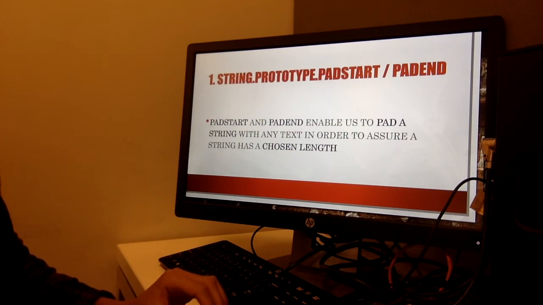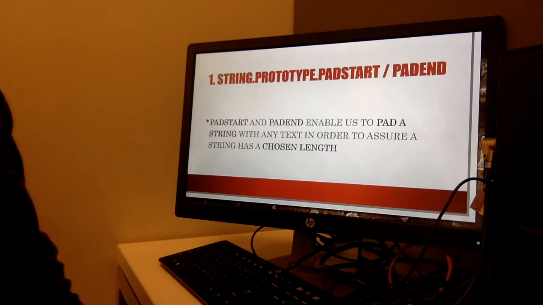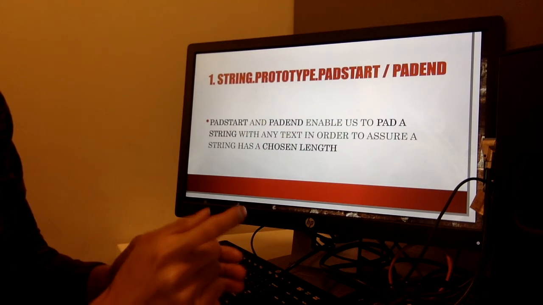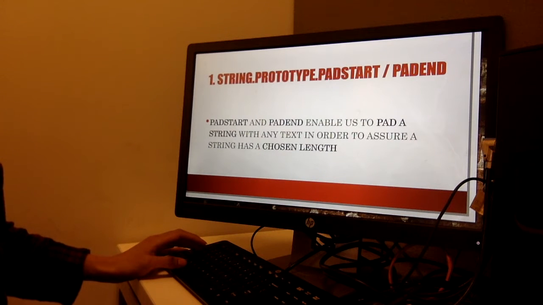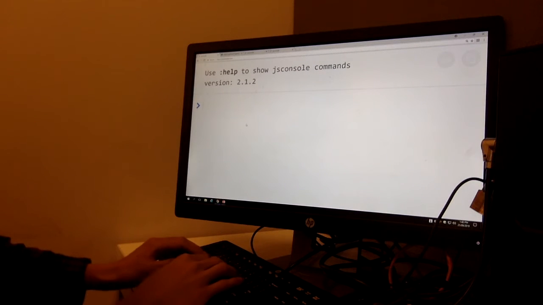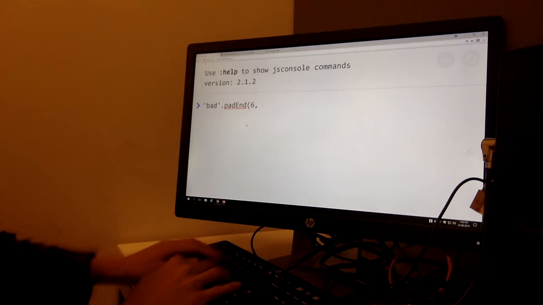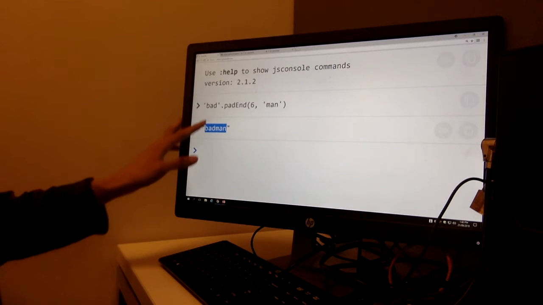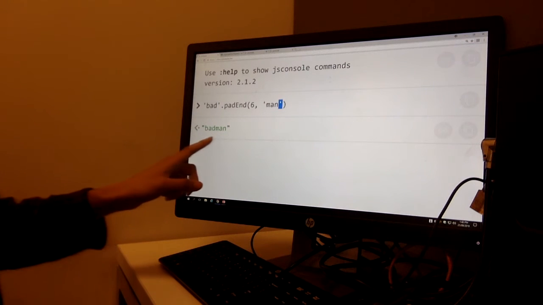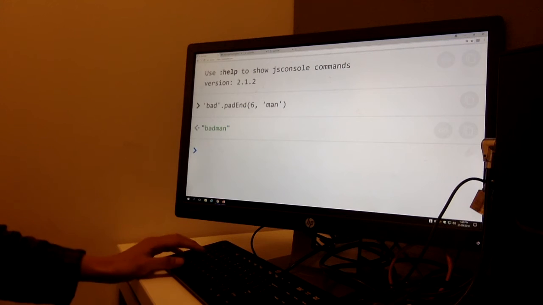So these are the padding functions that allow users to have a string in a chosen length, and extra space will be filled up with paddings. So let me give an example. padEnd. If we do this, this string will be padded with "man" so that it becomes 6 length.